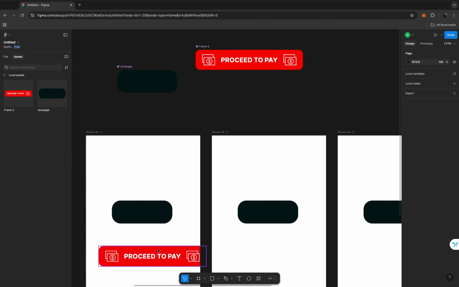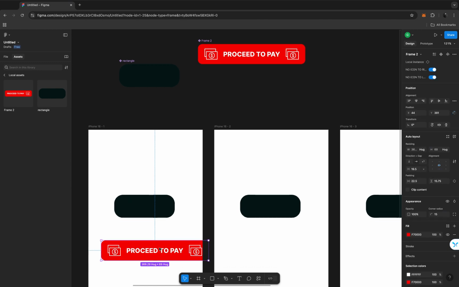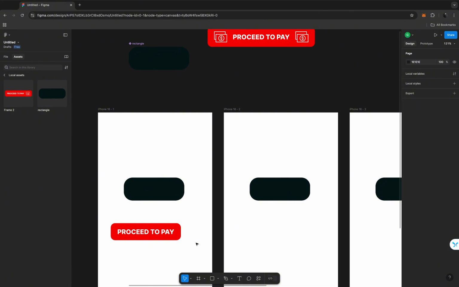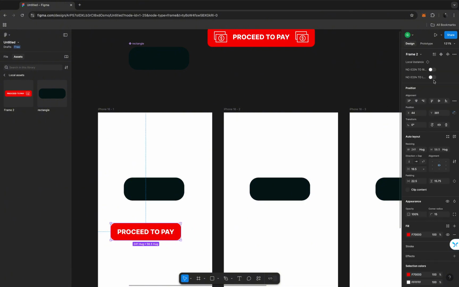So by the time I come to my instance on my artboard, I have another toggle right here. So I can toggle off anyone I want, no icon to right and no icon to left. You get? So let's say I don't want icon to right and I don't want icon to left, just toggle it off. Pretty cool. And you can turn them on anytime you want to turn them on.